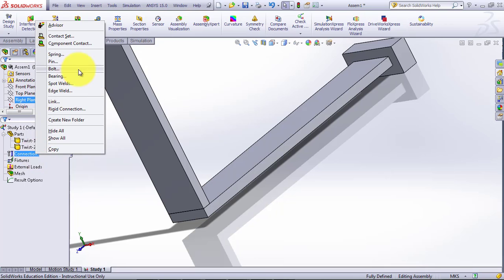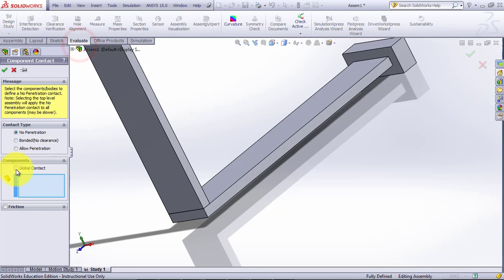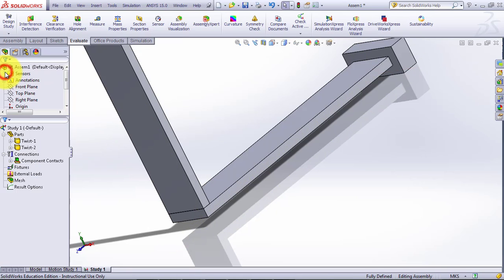I'm going to right click on connections and add back in that global contact that we normally would see when we come in. Normally it's bonded. That's the default, a component contact, global contact that's bonded. I'm going to change it to no penetration, because in a lot of cases you don't want these two parts bonded to each other, but you do want them to not penetrate through it. You want it to slide on the surface or move around a little bit as it deflects. So I'm going to go with that.